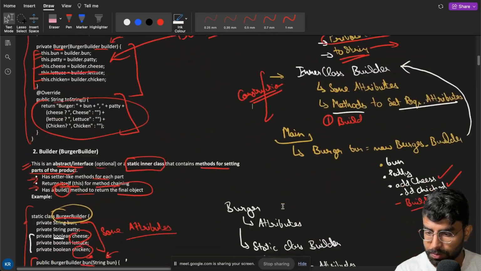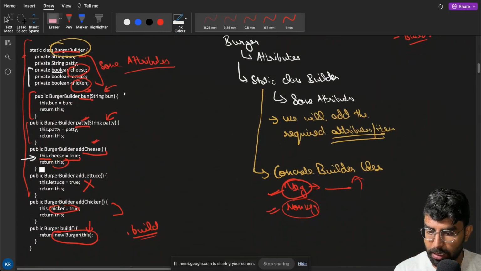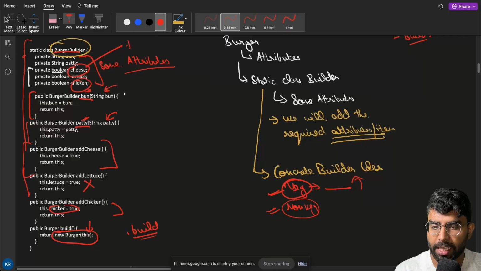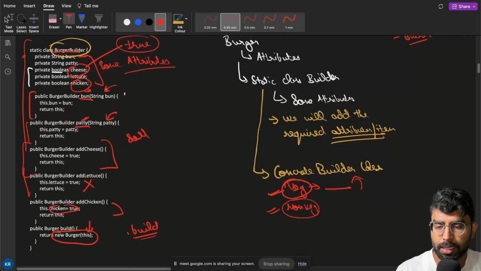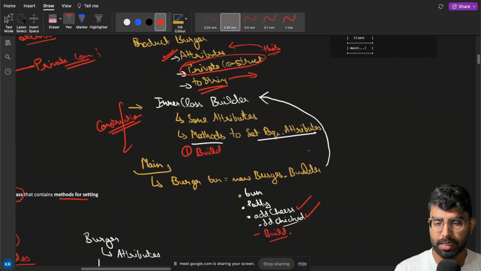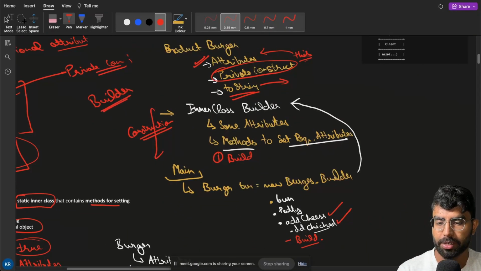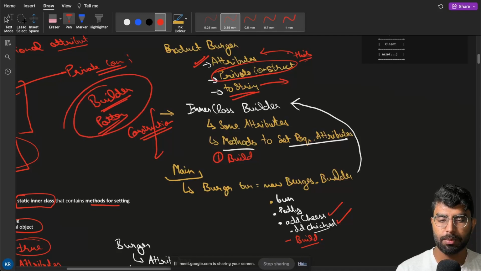If you see here, we are having this method, let's say add cheese. In this, what we are doing, we are just making this value cheese as true. That means this is required, right? This is kind of a setter method. So that's it. This is the logic for this builder design pattern. This is the simple flow.